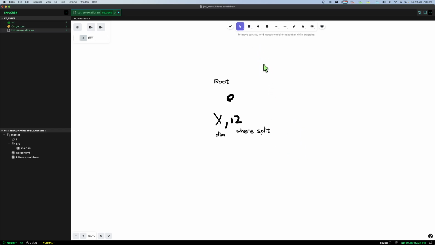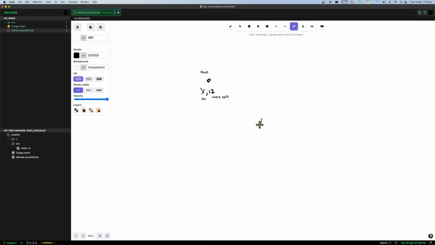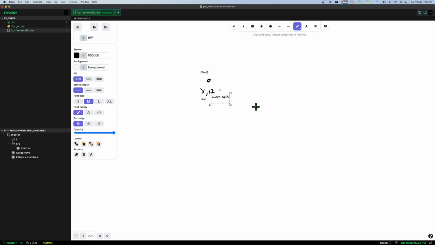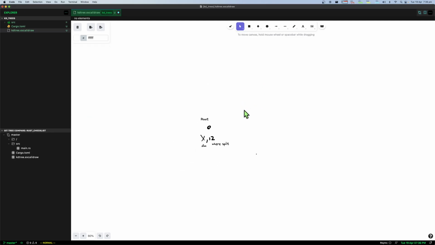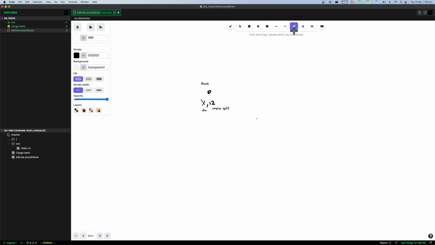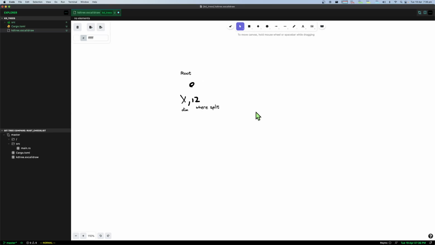How do I move in this thing? To move, I can just hold the mouse wheel. This is a really nice extension. Extension? It's a VS Code extension, which is actually a website, but it looks so nice. How do I erase stuff? What's this bin element? Can you select things and delete them? Yes. Nice.